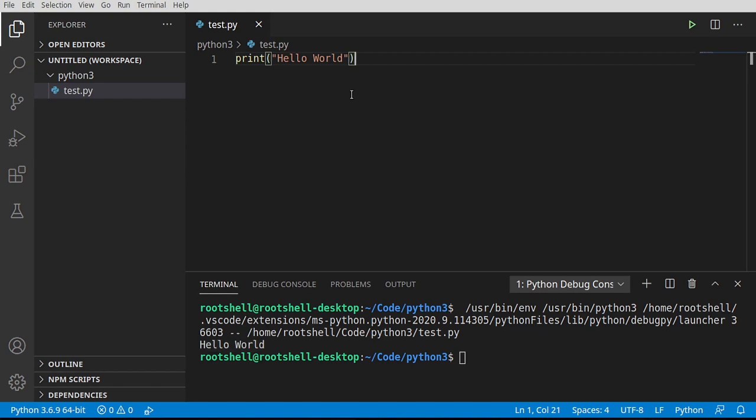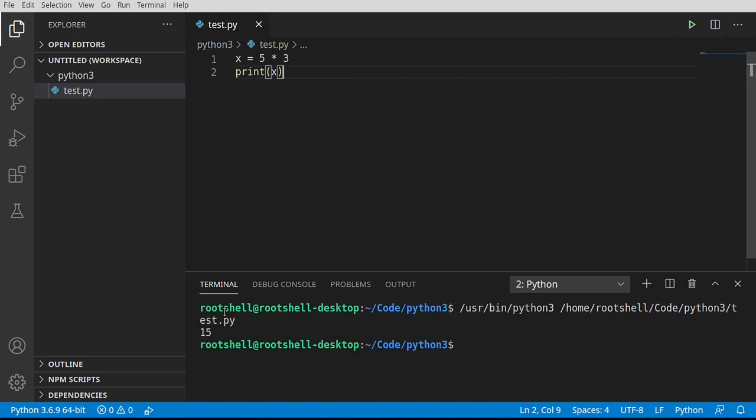Now, because I'm not a huge fan of Hello World because it's so overly simple, let's actually get rid of that. And we want to go back to what we did in the interactive shell, where we're going to say x equals 5 times 3. What we're doing is we're making a variable, and we're going to talk about variables in the next video, but what we want to do now is just simply print this out. Save this, and I'm going to go ahead and run. And you see, there's 15 right there.